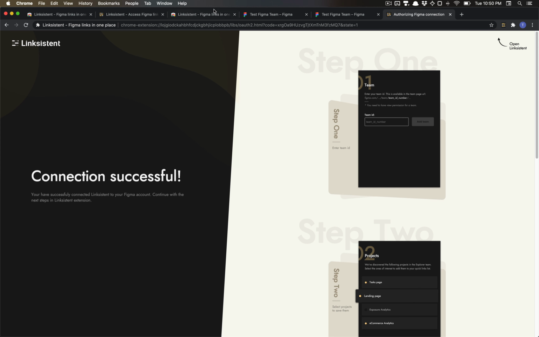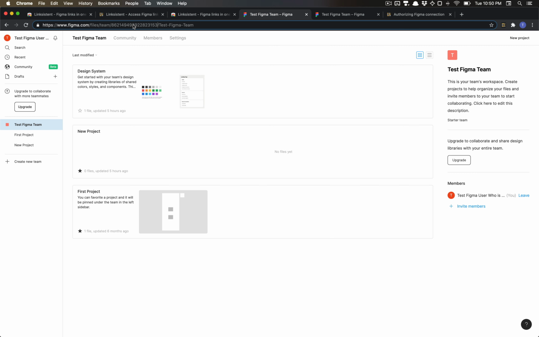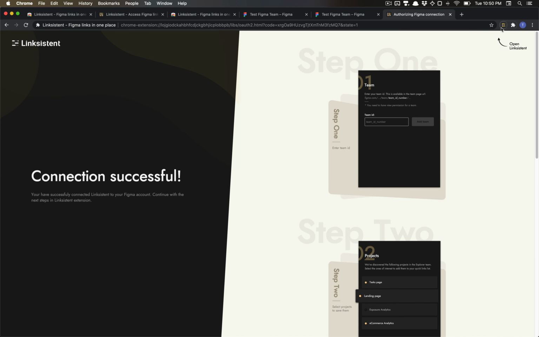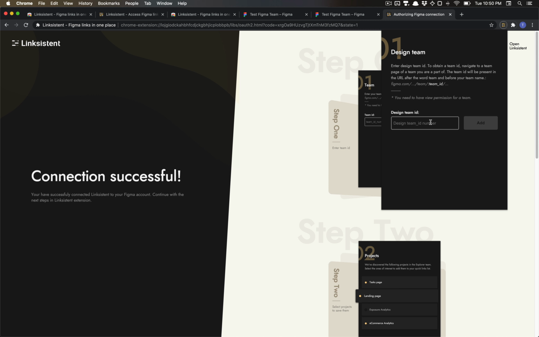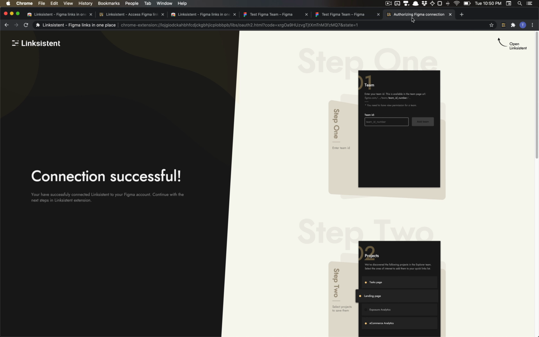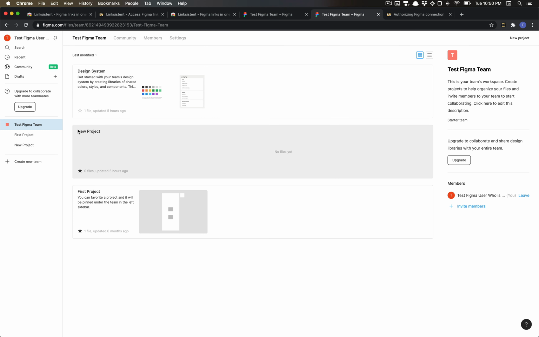With the team ID that we just copied from our Figma file via the browser, I click Command C to copy that there. We can now open our plugin. We have Linksistent open. I'm going to add that team ID, and I'm going to click add. So now what this has done is linked my team, and now it understands that it can scrape the data in this team and these projects. So how does it know what to reference?